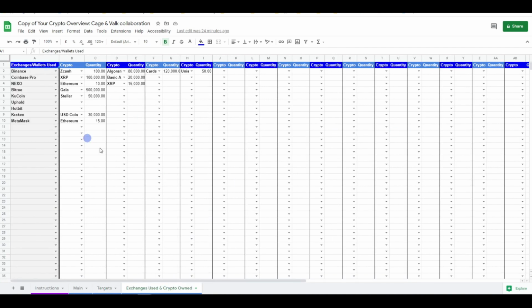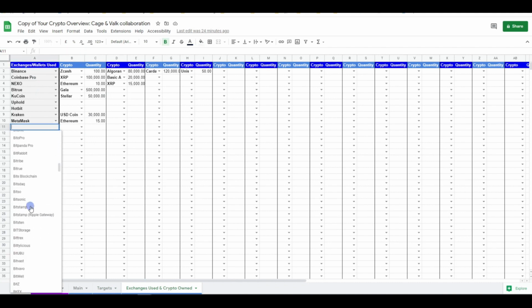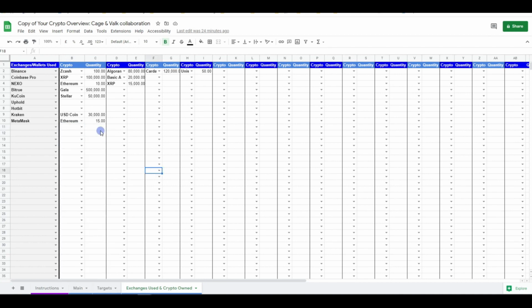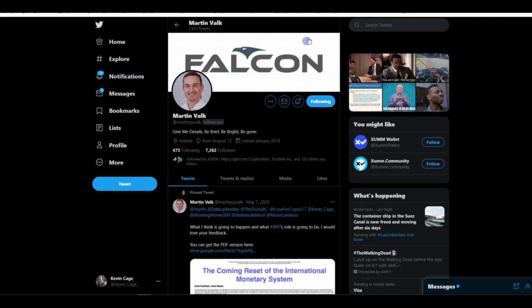And then this is where you're going to start off and actually just fill in the exchanges, and they're all drop-down menus. We have everything available, and then you can type in the specific crypto that you're interested in, and then just put your holdings. So we'll walk through all of this from blank, from scratch, and I think you're going to enjoy this. So first things first, of course, you're going to follow Martin.